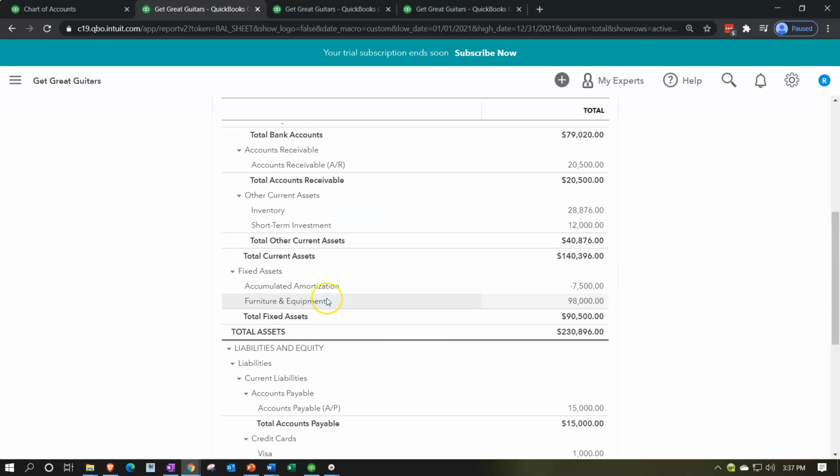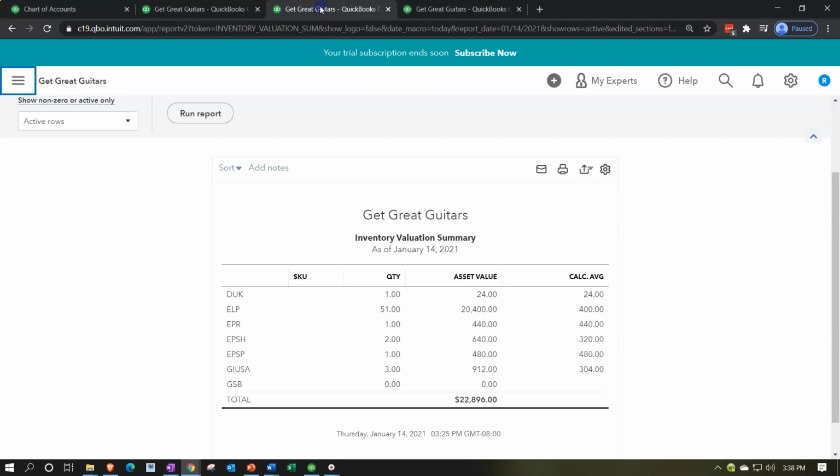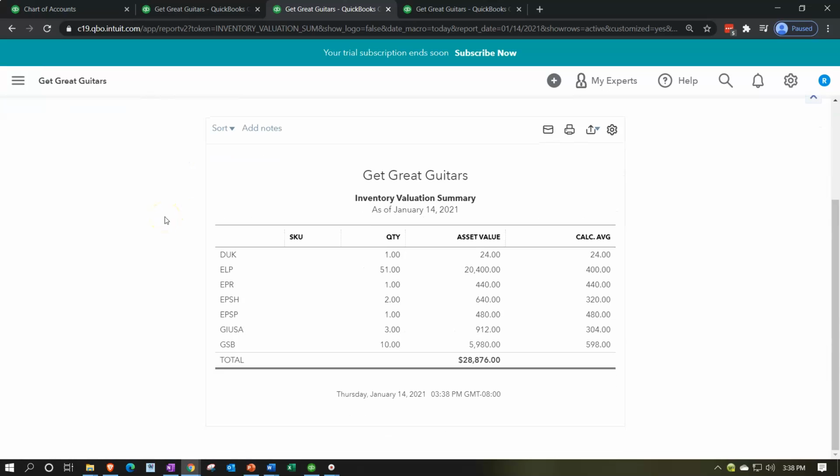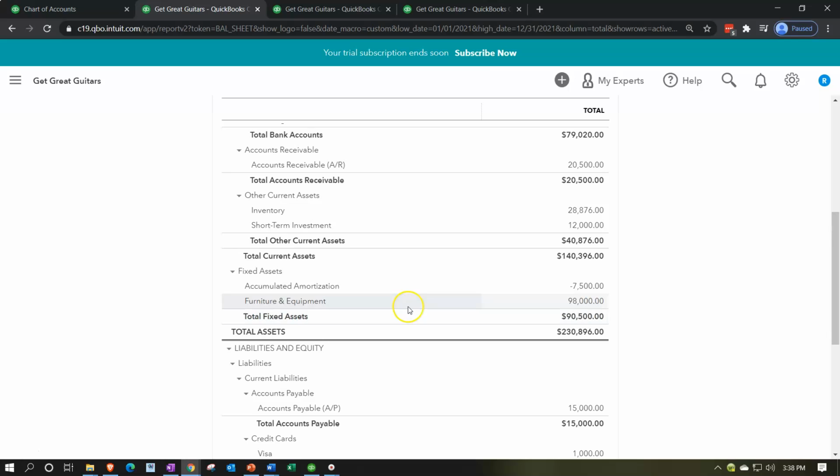Now we have in our inventory account the 28,876. If I go to the trial balance then, and I run that report, then we got this new GSB guitars now. There's the 28,876. It's tracking this information. If I go back on over to this report, then we're going to see the same thing, 28,876.